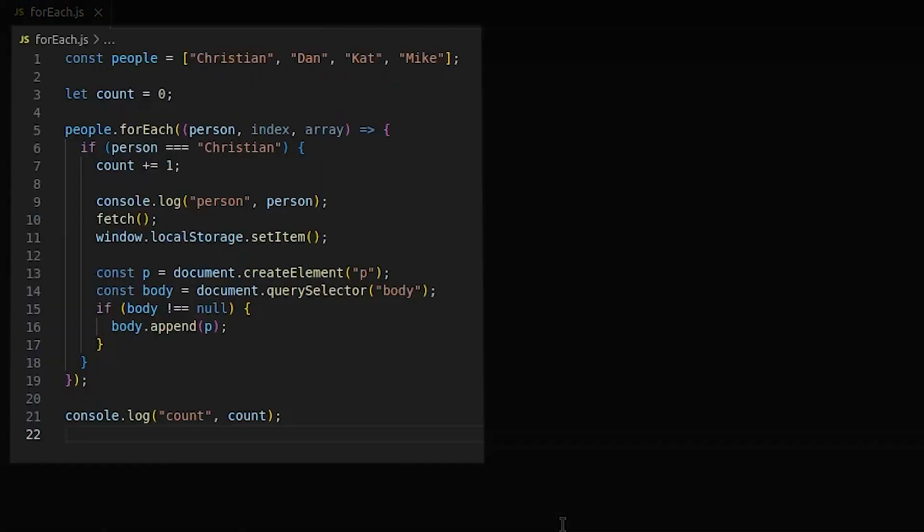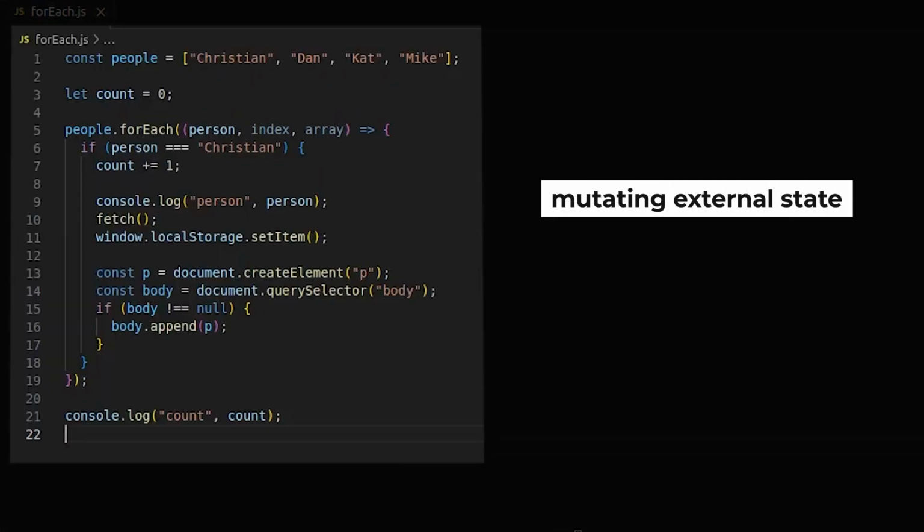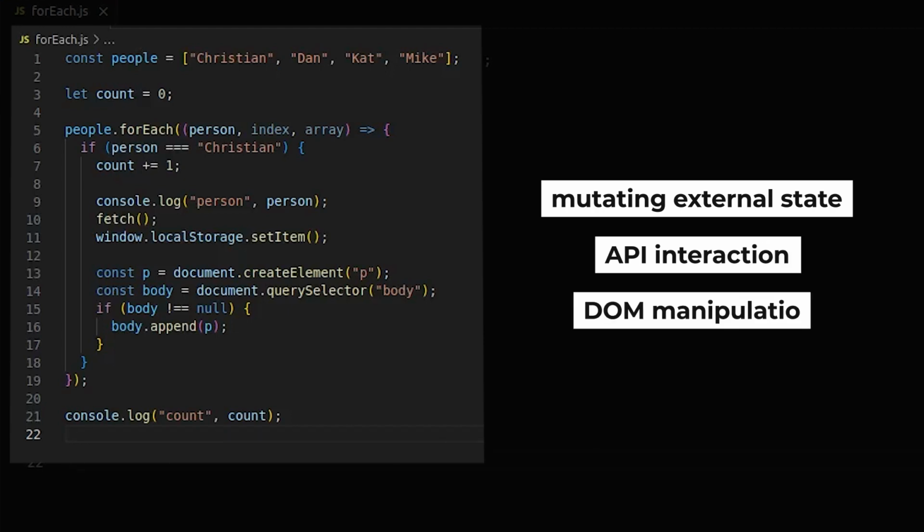It's primarily used for side effects, things like mutating external state, interacting with APIs, DOM manipulation, things like that.